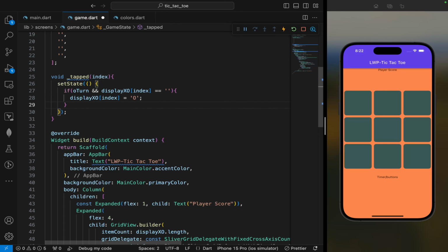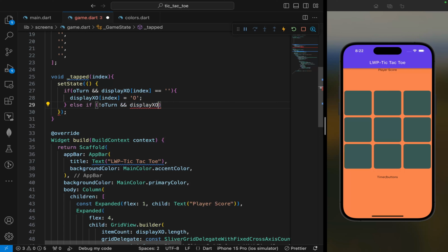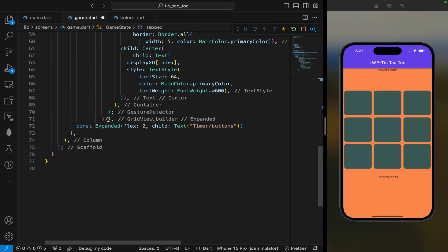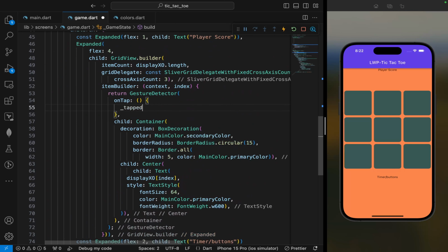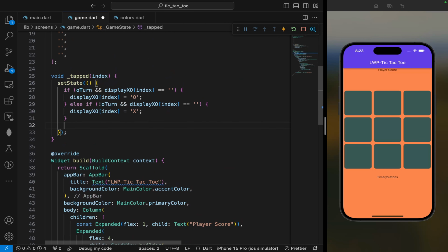Otherwise, let me use an else if, and then here also I need to check if it is not oTurn, and also I need to make sure the display XO at this particular index is empty, then only I can go and say display XO at this particular index. So this time it should be equal to X. Cool. So let me go to this tab, and now instead of this onTap I can pass this underscore tap with the particular index, right? And now once we change the display XO value, we should also change our oTurn to be the opposite of current oTurn, right? Cool. So now let's test our application.